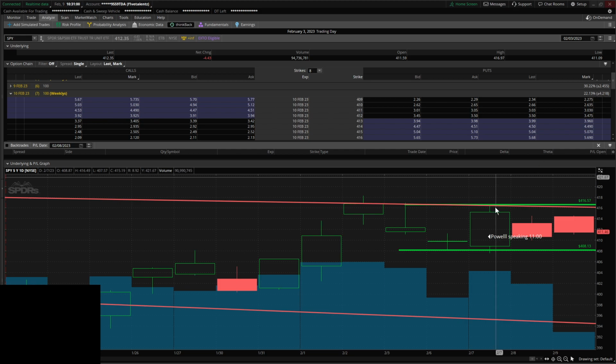Okay. So what you do is, here's the 3rd, and here's the close at 412.35. So what you do is you add $4.22 up, and that gives you 416.57, and then you subtract $4.22 from the close on Friday, and you get 408.13. It's that simple.